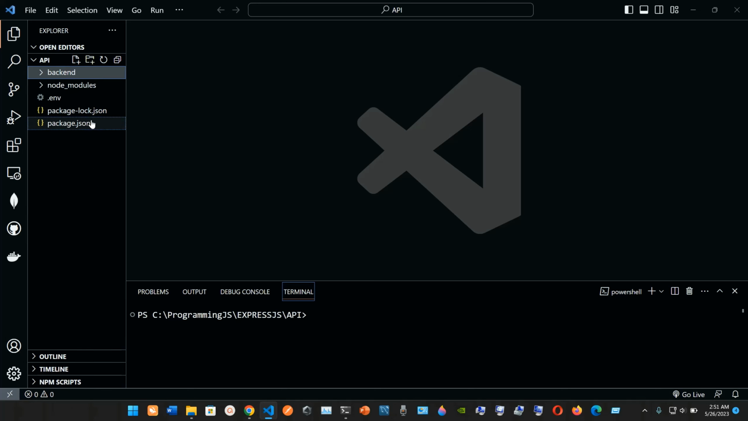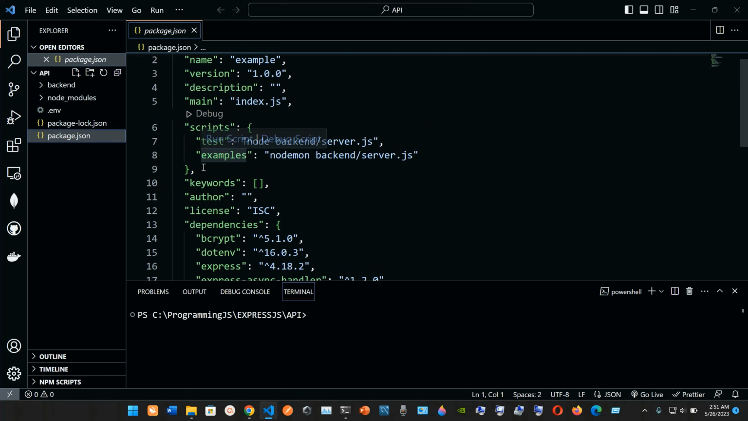So if I go into my package.json and I type in npm run test, I can open it in Node. And if I type in npm run examples, I can open it in Nodemon. So that is that. But right now we're gonna start with the front end.